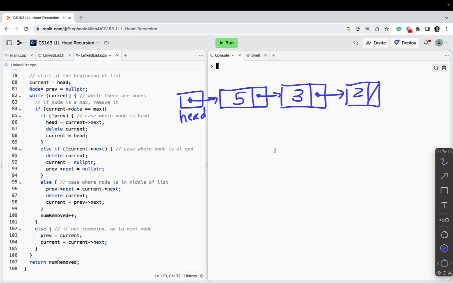So for our next problem, we want to find the maximum value in the list and then delete all nodes with that max value. When we are doing an iterative approach, that's going to require traversing the list 2 times. We have to go through and find the max, and then we have to go through and remove all the maxes. And we also want to keep track of how many we've deleted.